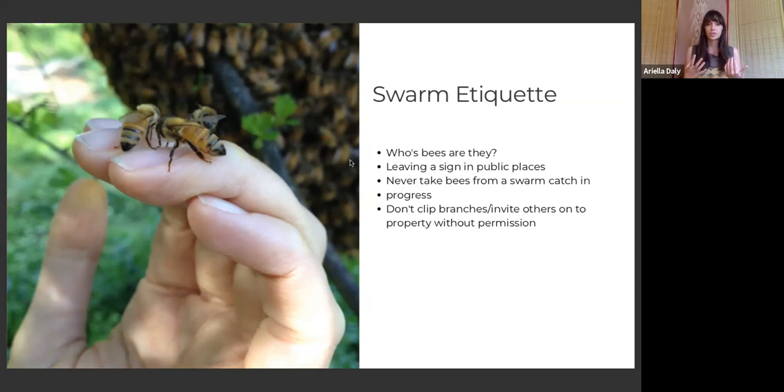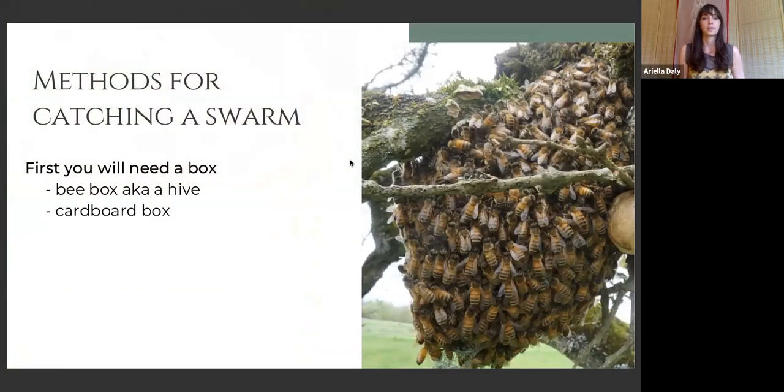Please don't ever go onto somebody's property or clip branches from their property without asking permission. And never ever take bees from a swarm catch already in process. And now we're on to methods for catching a swarm.